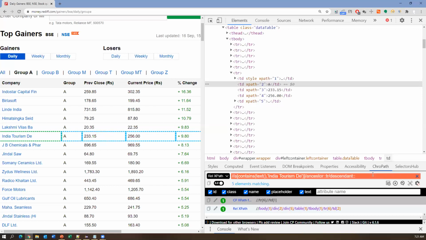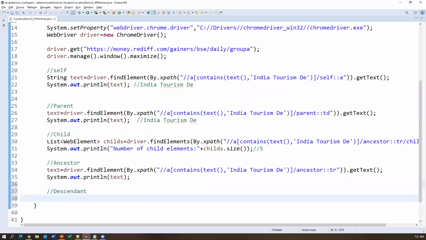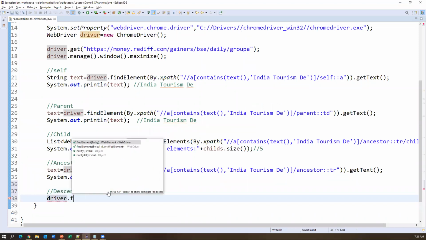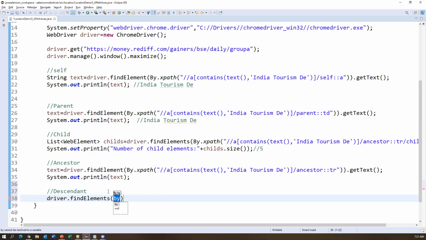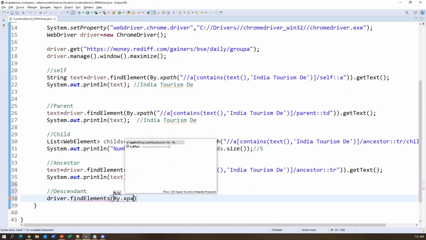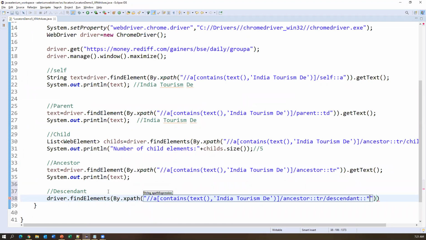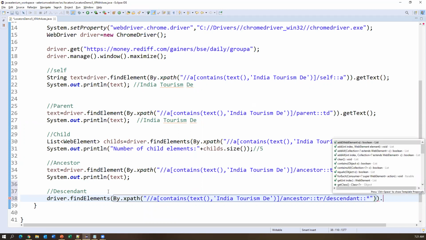So you can still use star also. Star means it will give you all the descendant children along with the grandchildren. Now let me capture this, and it is again returning multiple web elements. So what I can do is I'll just try to capture everything. I have to use driver.findElements because the XPath is matching with more than one element. So findElements, and here I'll say By.xpath, and specify that XPath.